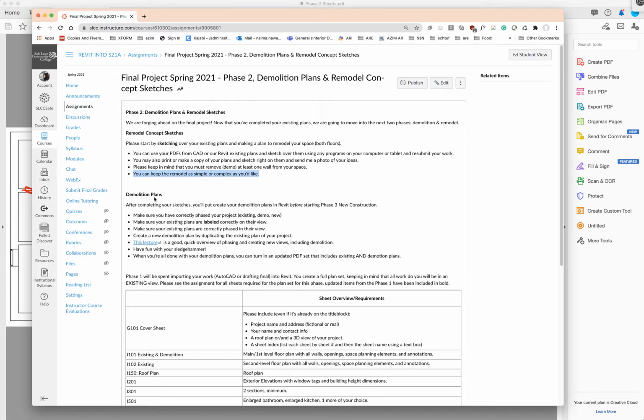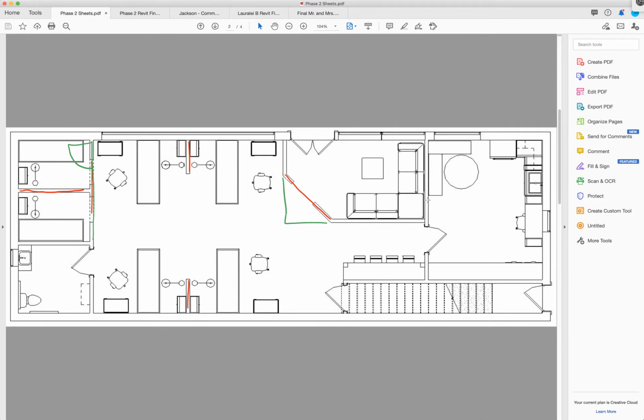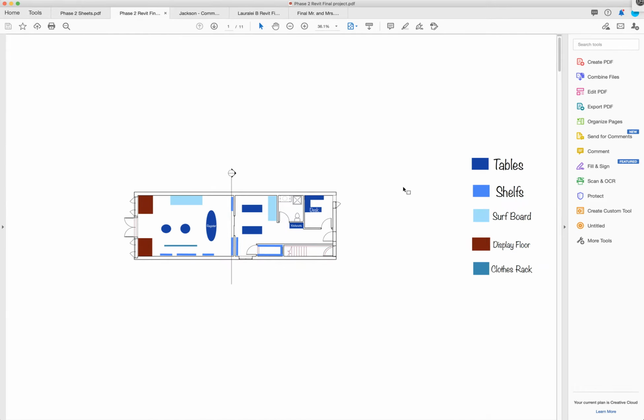So before I go into the demo plans, what I want to do is show you what those remodel concept sketches have looked like in the past. Here's an example of a student who just took a screenshot of their work. This looks like it was probably just Microsoft Paint, maybe even Photoshop. And they just let me know that demo was in red and then the new walls were coming in green. Here's their commercial floor. And that's what I'm looking for this phase.